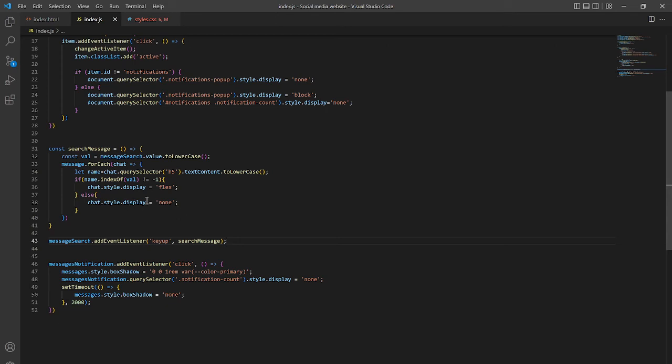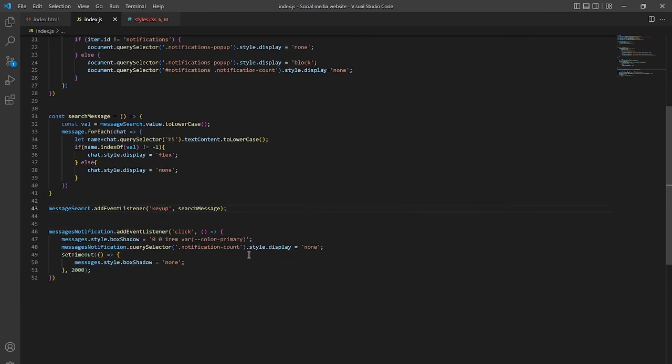So basically, you have defined a name variable for the particular h5 content, that is, the names of the chat messages that are given in our predefined list. If it is not there, then we give it none. If it is not equal to -1, that is, if it is there, then we display that particular name as flex. Like you saw when I typed J, only Janvi was displayed. So that's the thing. Then messageSearch dot addEventListener keyup searchMessage. So whenever we type, there's a keyup filter.